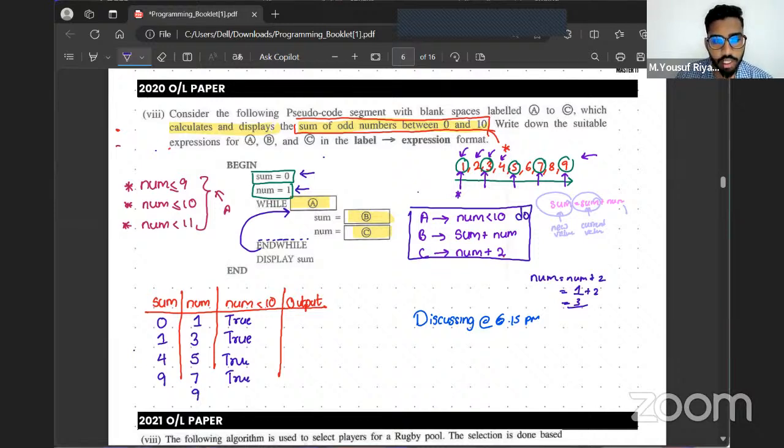Then I'm again going to go and check. Wait, before I put this true, I first have to put sum equals sum plus num. So that's 9 plus 7, which is 16. Then num equals num plus 2. So that's going to give you 9. Again, I'll check is num less than 10. That's going to give me true. Then I have sum equals sum plus num. So 16 plus 9 is going to give me 25. Then num equals num plus 2. That's going to give me 11.